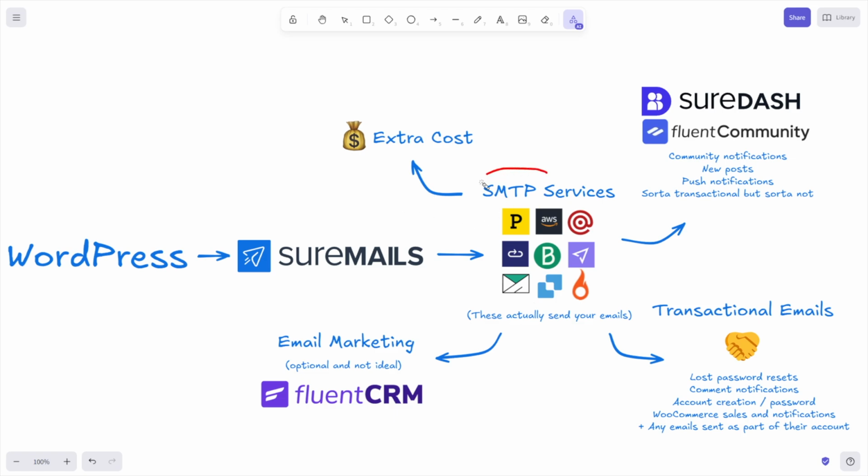You may be saying, well, do I need one of these services if I have SureMails? Yes, because SureMails has to connect to one of these in order to work. And yes, these do cost extra. And you may be thinking, what the heck? Why? I've got Gmail. I've got Google Workspace.